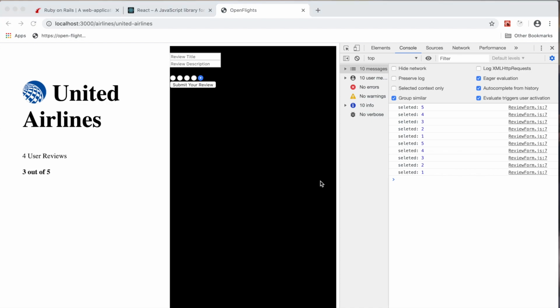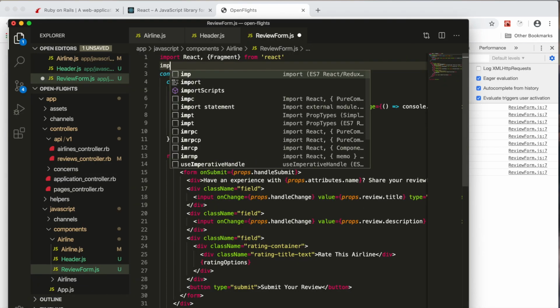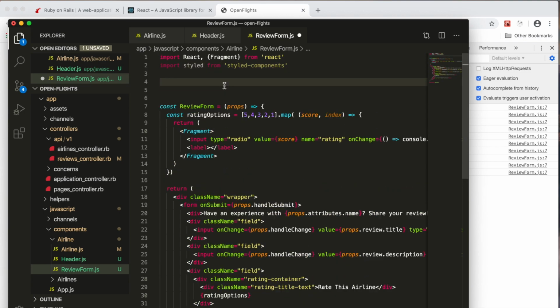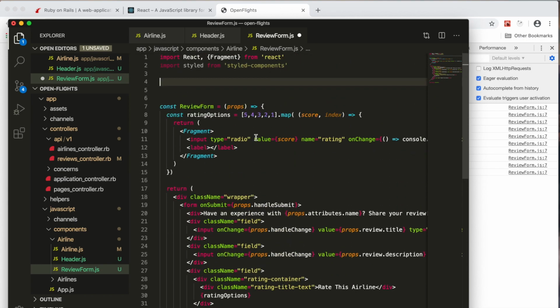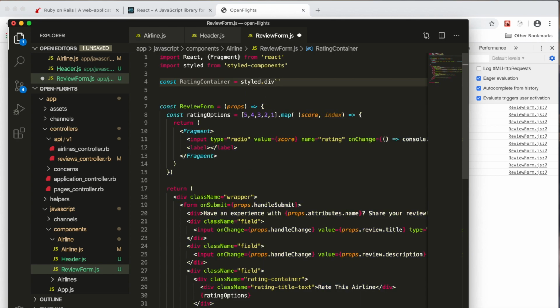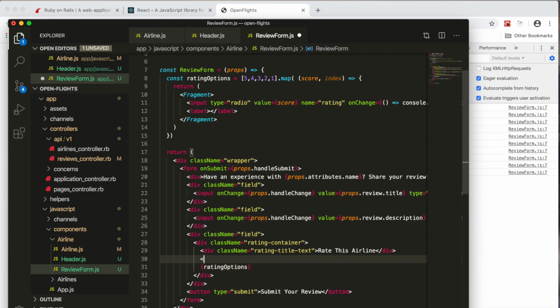So in order to set this up, back in our review form now, I'm going to import styled components. So I'm going to import styled from styled components. And I'm going to create some new components that we can use to set up our star rating within that form. So I'm going to create a const, I'm going to call our rating container, and just make that styled.div. And then I'm going to create a new div that we can use to wrap our rating options. So we can just call this our rating box.